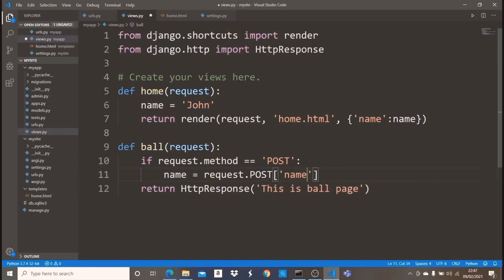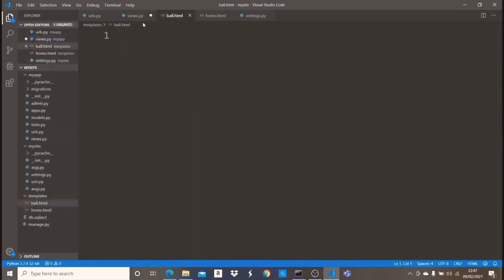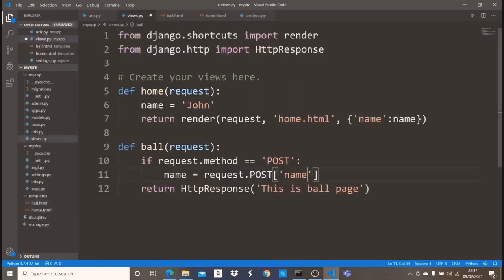So now that we have whatever the user inputted saved in this name variable, what we need to do is pass it back into the template. So we need to create a new template here and name it ball.html. That's a weird name, but just for tutorial purposes. Right here, we're just going to copy this up and then paste it here. So return render, rendering the ball page, and then we're also passing this name variable back to this ball page as this name variable, if that makes sense to you.